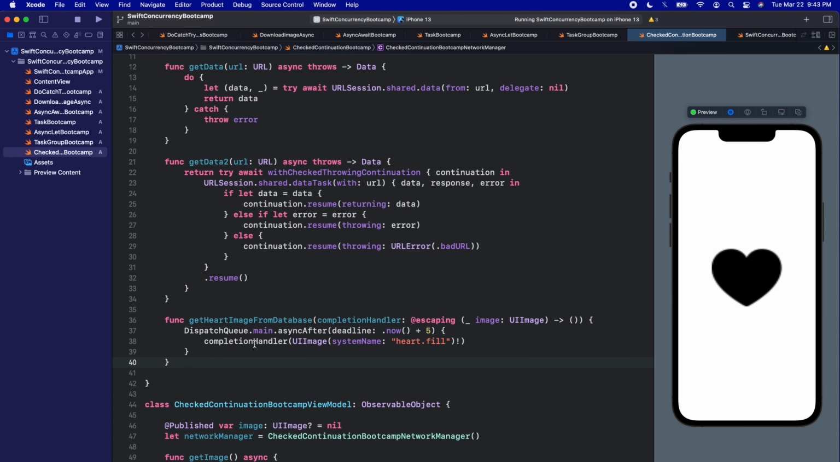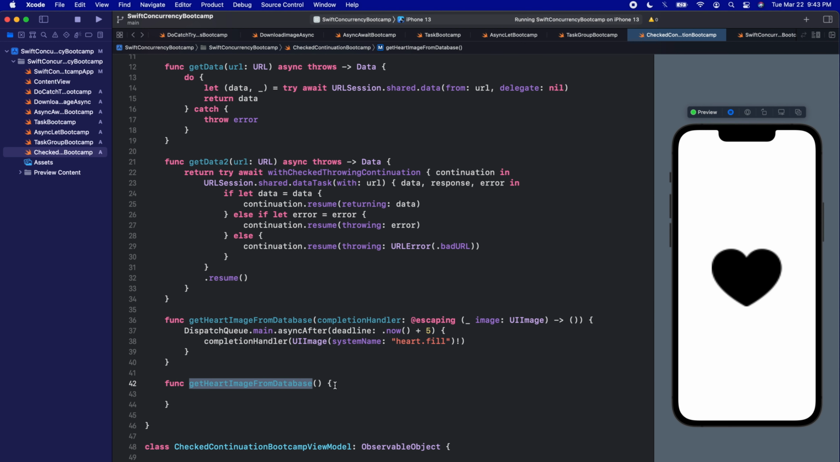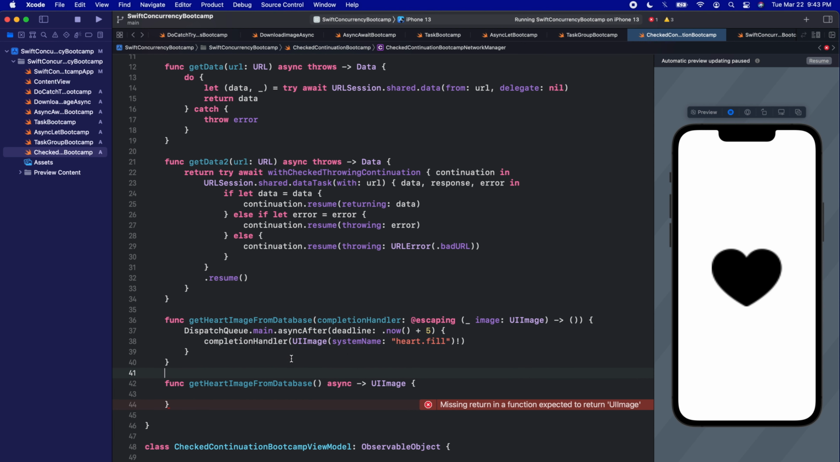So my challenge to you guys right now would be to pause this video and create another function called get heart image from database, and make this function an asynchronous function that returns a UI image. And try to convert this function from a completion handler with an escaping closure into an asynchronous function by using a continuation. So the code should be very similar to this, and you guys can put it in here. So I would go ahead and challenge you guys to do that. Pause this video.